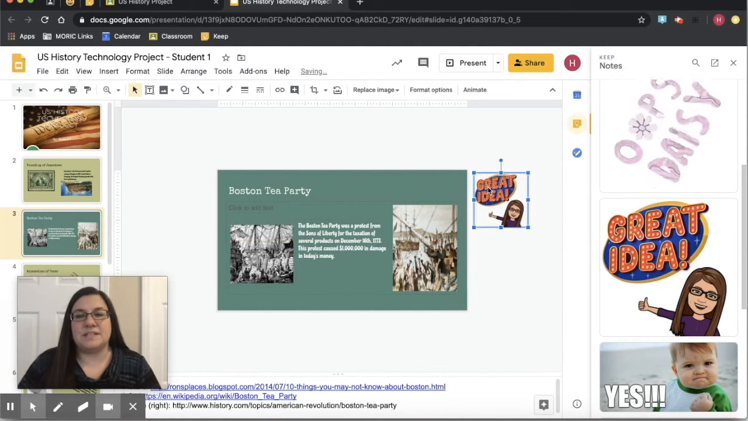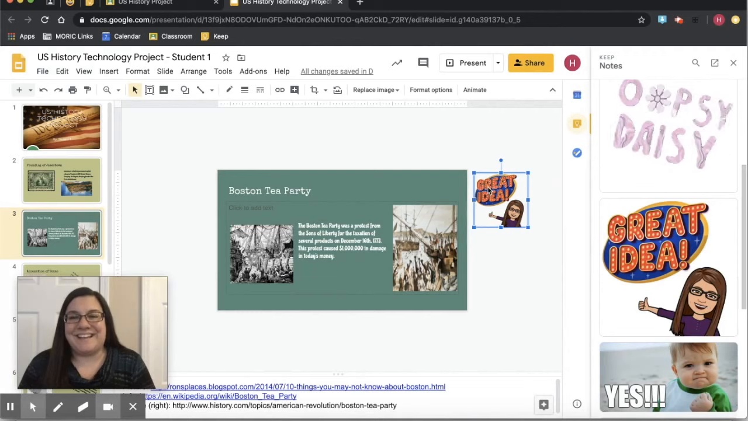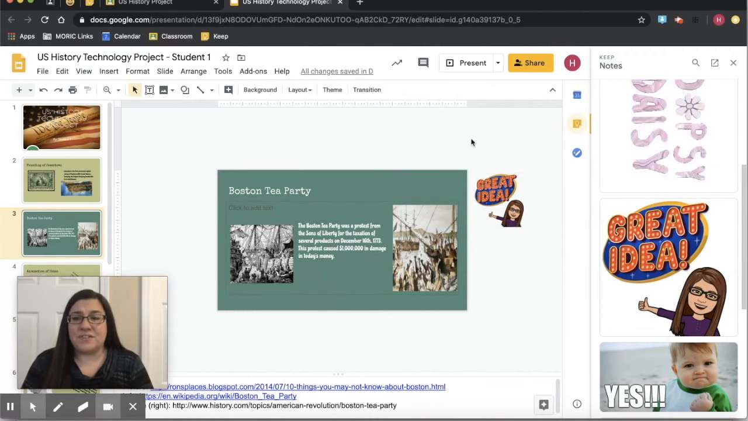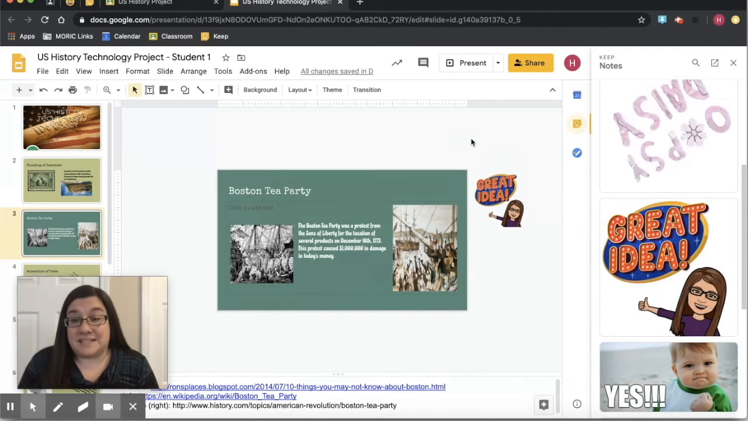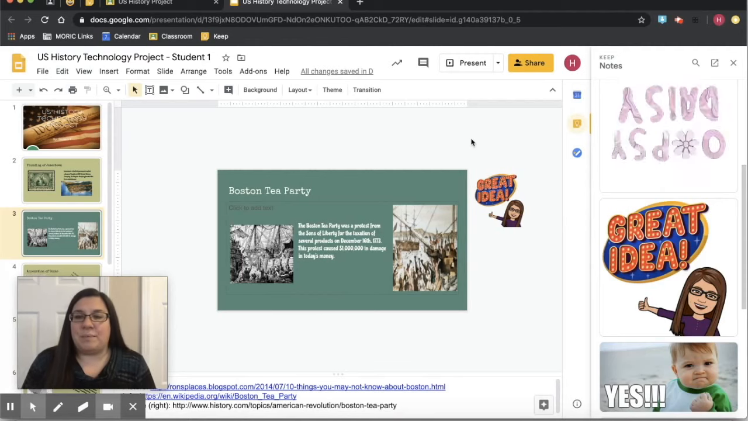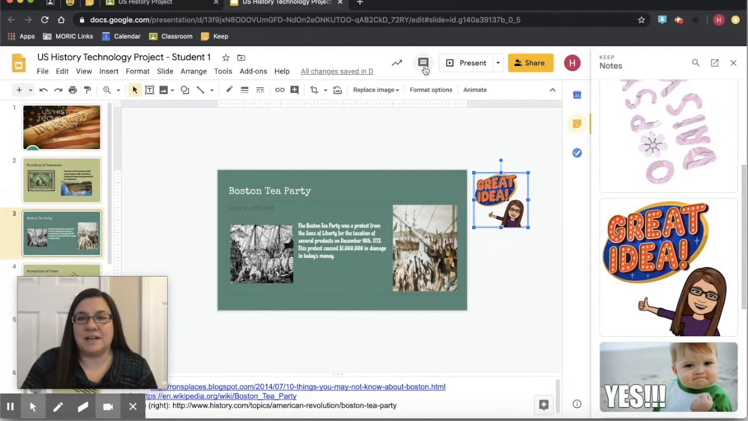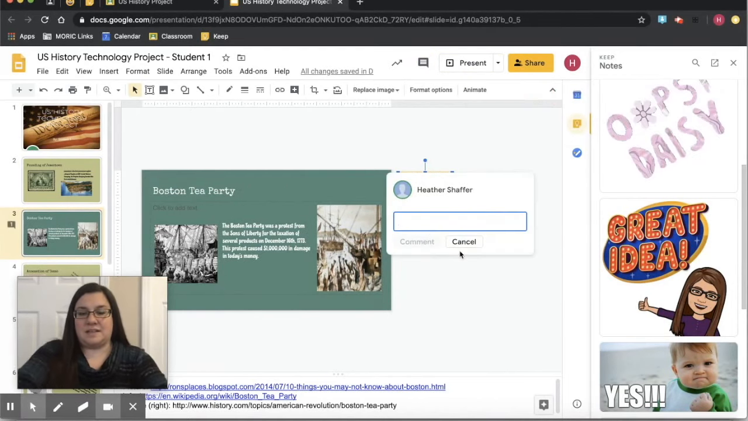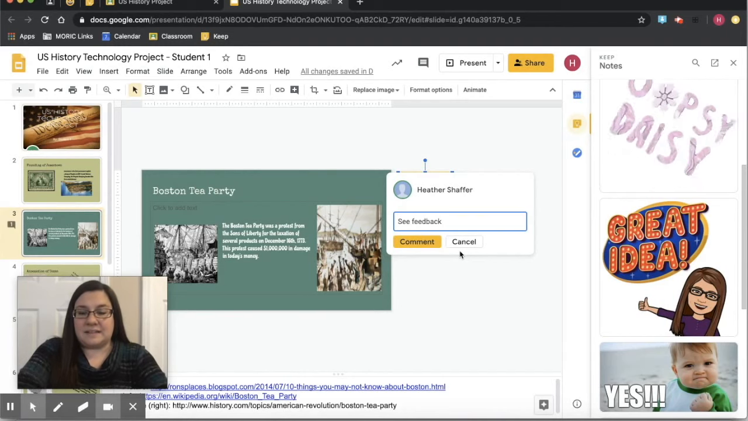But the students who have editing access to this will still be able to see it and know that you have given them feedback. Another thing too is that they won't know that it's there unless they actually pop in and they see it. So one thing you might want to do is maybe click on it and then add a comment that says see feedback and then tag them in it, right?